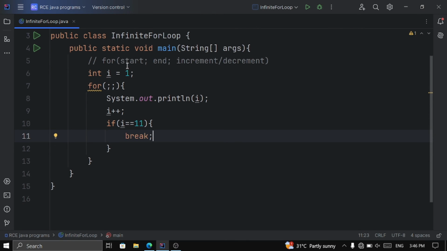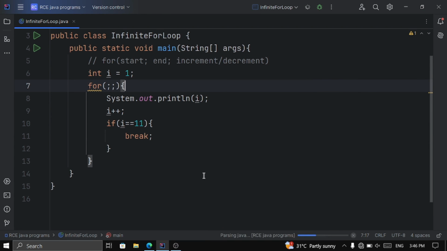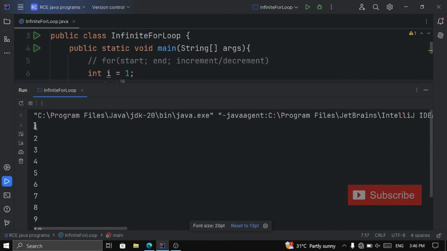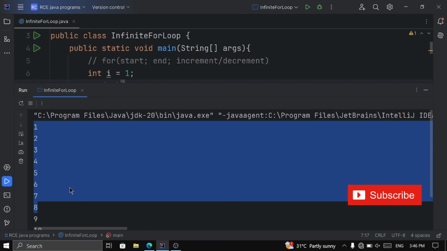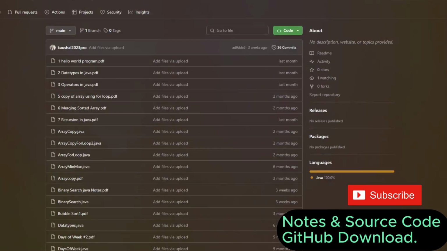It will start running from 1, then it will print 2, 3, 4, 5, 6, 7, 8, 9, 10, and when it becomes 11, it is just going to stop the loop. So we are just going to run it and see this. Here you can see we have just gotten the numbers from 1 to 10. So this is all about the infinite for loop. This is all about today's video, and thank you guys for watching this video.